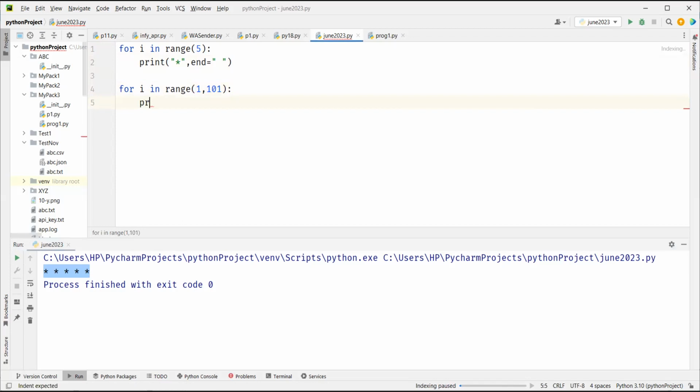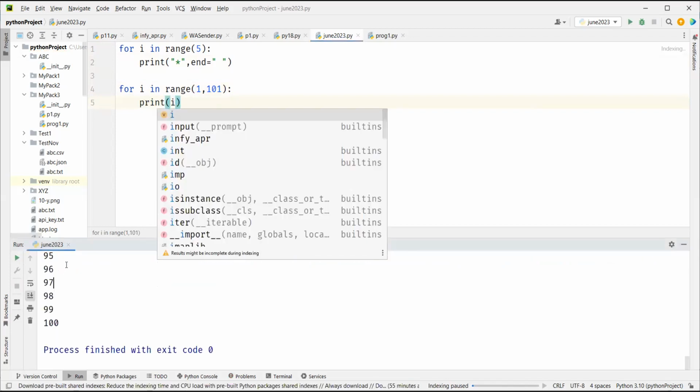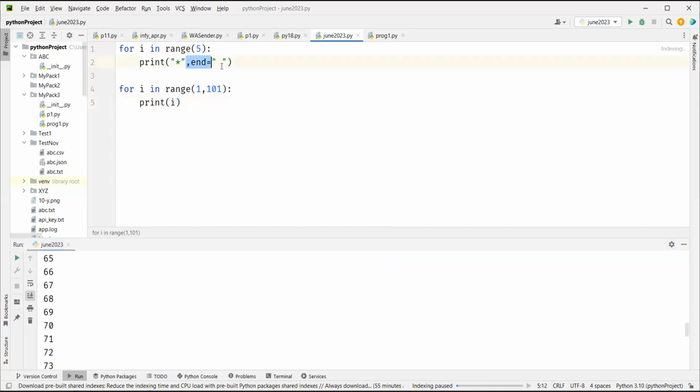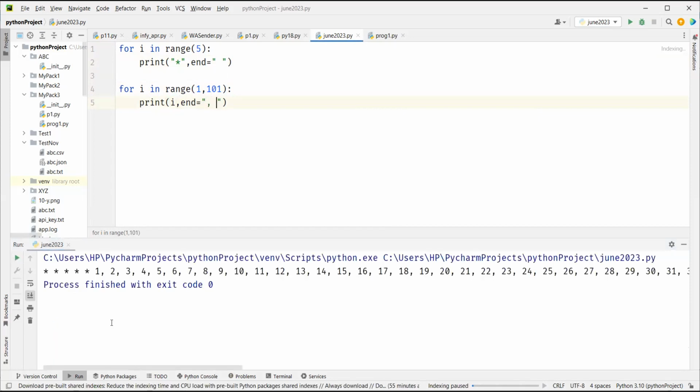Right? And you say print i. When you print i, it will print vertically, 1 to 100. But I want to print it in the same line. So I'll say print i again, and equal to, and I'll put a comma here, maybe. Now, when you run it, what happens?